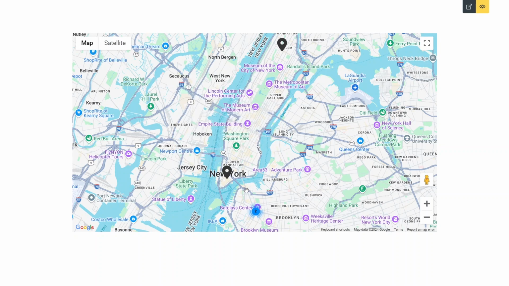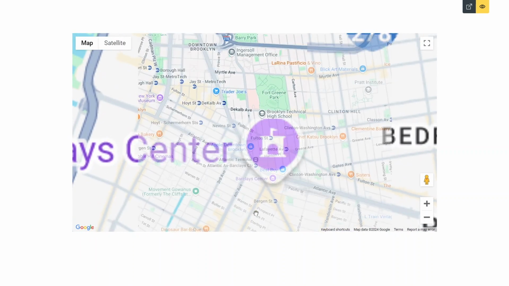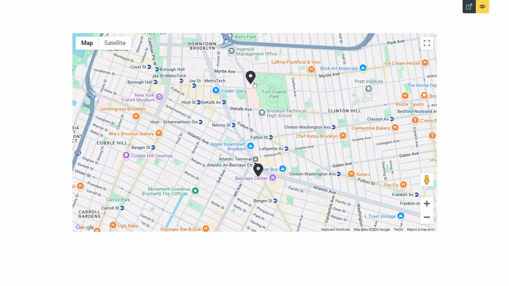Another default feature is that at certain breakpoints, markers on the map that are close together are grouped into clusters, with a number indicating the quantity of posts within the cluster. If we click on these, the map zooms in to show the posts separately.